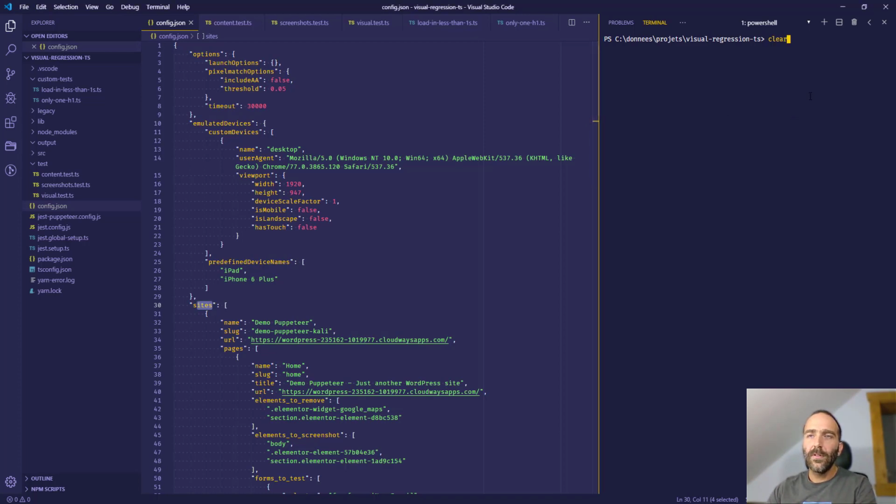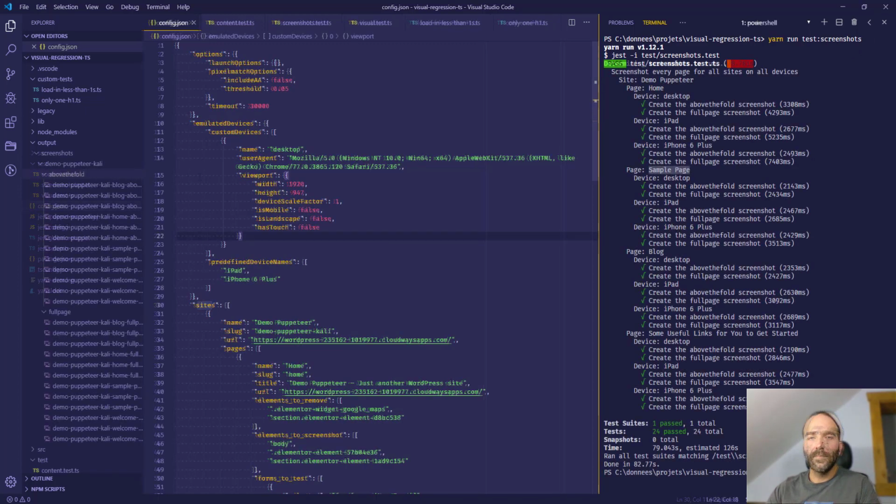So if we run the tests, we'll start with, for example, the screenshots. I can run them all together by doing a run test, or I can run each of them separately. If we start with the screenshots, it will generate all the screenshots of all the pages on all the devices, and output them in the output folder automatically. So let's run it. It takes maybe a minute or two.